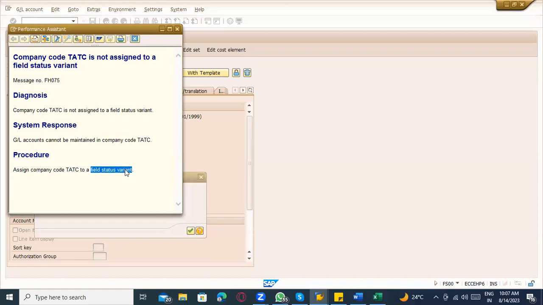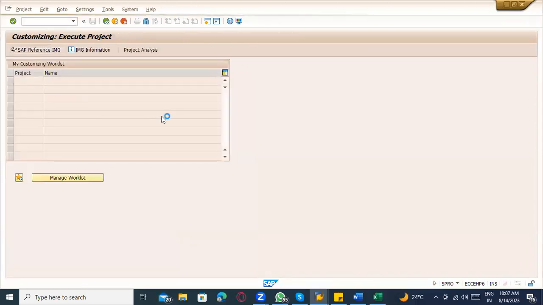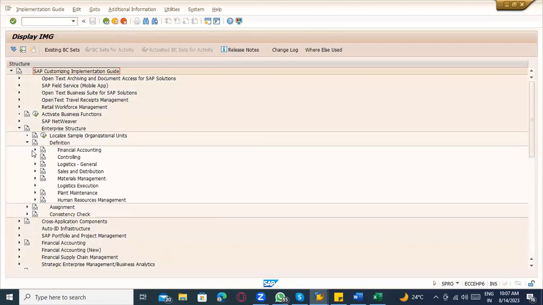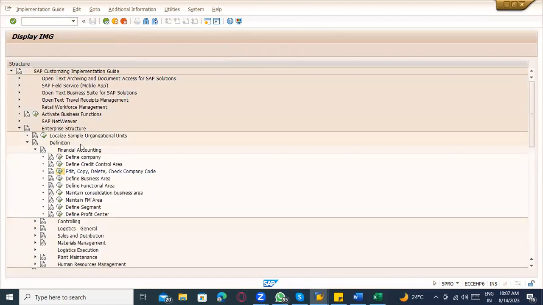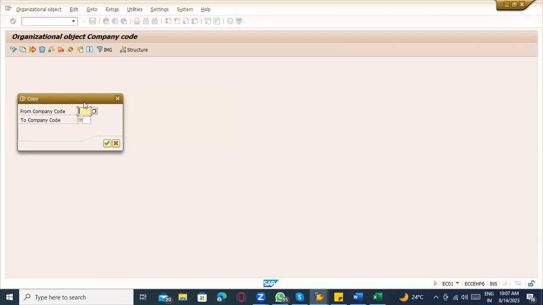So how did you create this TATC? Did you not copy it properly? I copied everything. But why is it showing all the errors? The entire financial data is missing, not only one, everything is missing. At company code level, I have copied from that 1000. You have copied from the 1000 code, no? So I have used the same code. I'll just copy all this again from 1000 TATC.